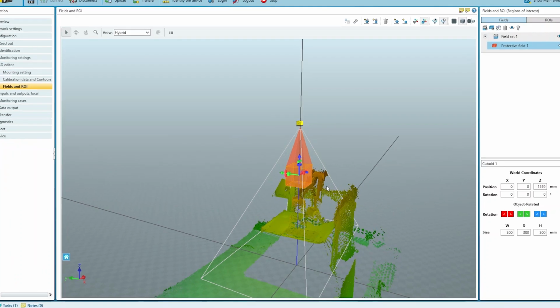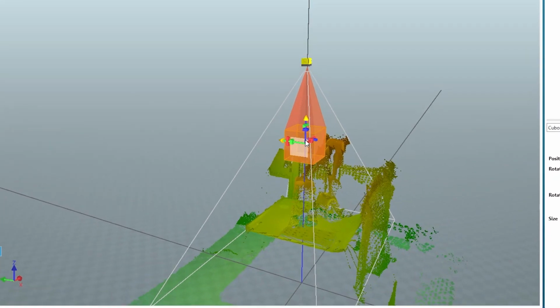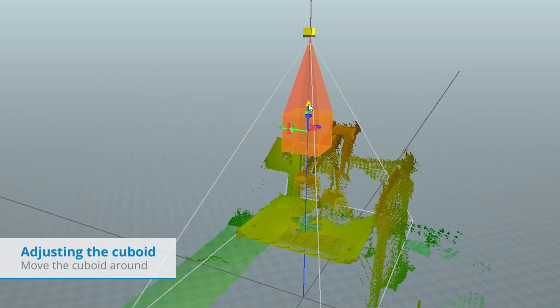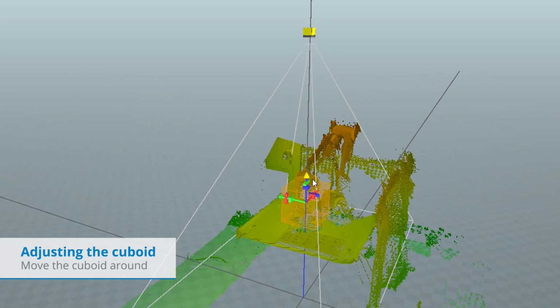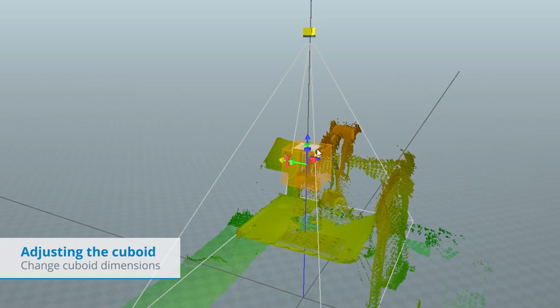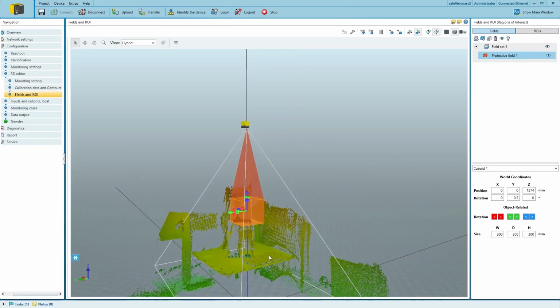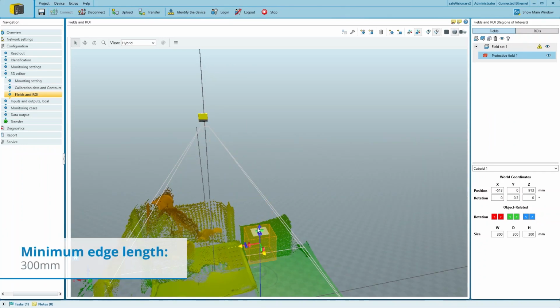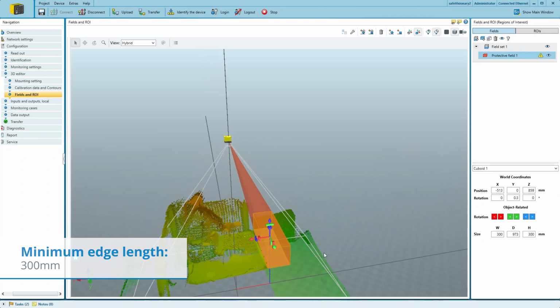to our needs. As we can see, the cuboid has 3 different tools for each of the axes. The arrow on top can be used to drag the cuboid around. The middle tool rotates the cube. The tool close to the center is to change the dimensions of the cube. Alternatively, you can also use numeric values here. Keep in mind that a cuboid has to be at least 300 mm wide in each dimension.